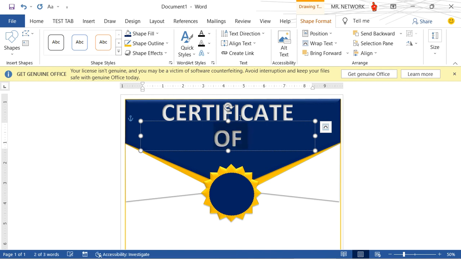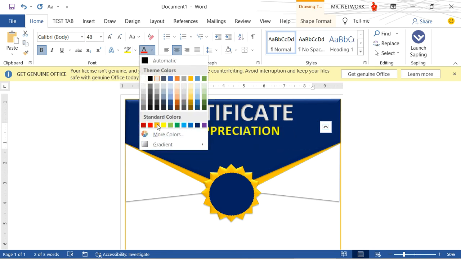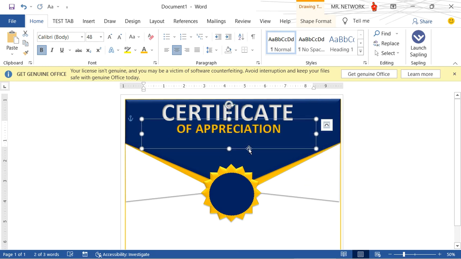Certificate of appreciation. Now just highlight and reduce the text size. So this one, the text size should be reduced like this. Then we also have to change the color of the text. So we're going here. Let's go for the orange color. So we get it. Now we can put it to our desired position. So it should be like that.